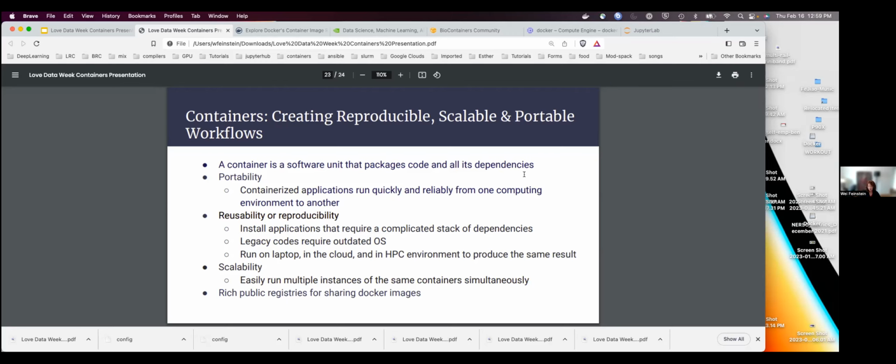It's also scalable, right? With the Docker image on a Kubernetes cluster, you can launch multiple pods at the same time to run one simulation, but with different parameters. You can run many containers simultaneously. And also, the last is you don't have to build everything from scratch. You can find your image online and you grab and go. This is the beauty of using containers in different environments.